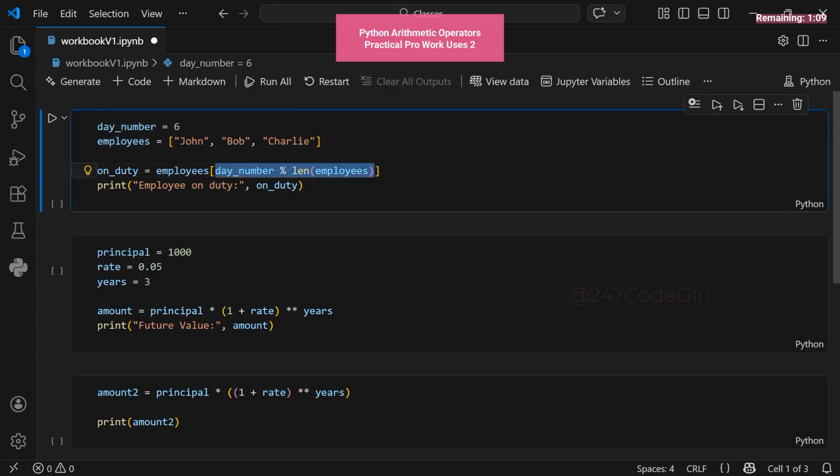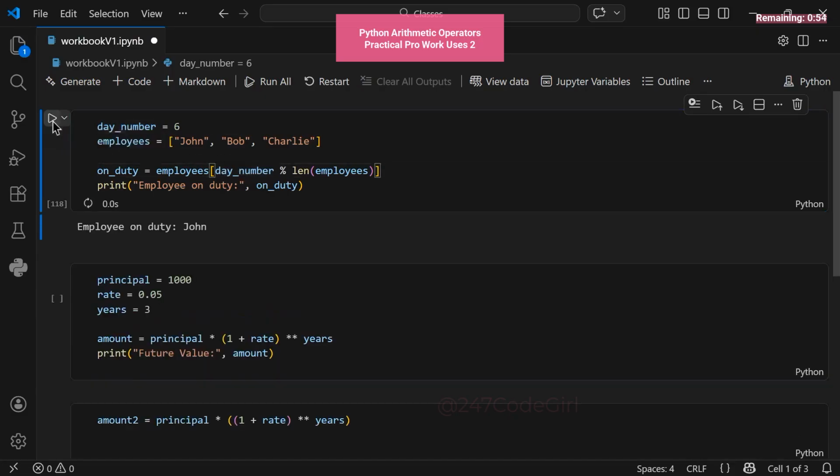The secret weapon here is the modulus operator. We're going to calculate the total length of our employee list. Since we have 3 team members, we'll take the day number and find the remainder when divided by 3. Watch what happens. If I run this for day 6, the system identifies that John is on duty.